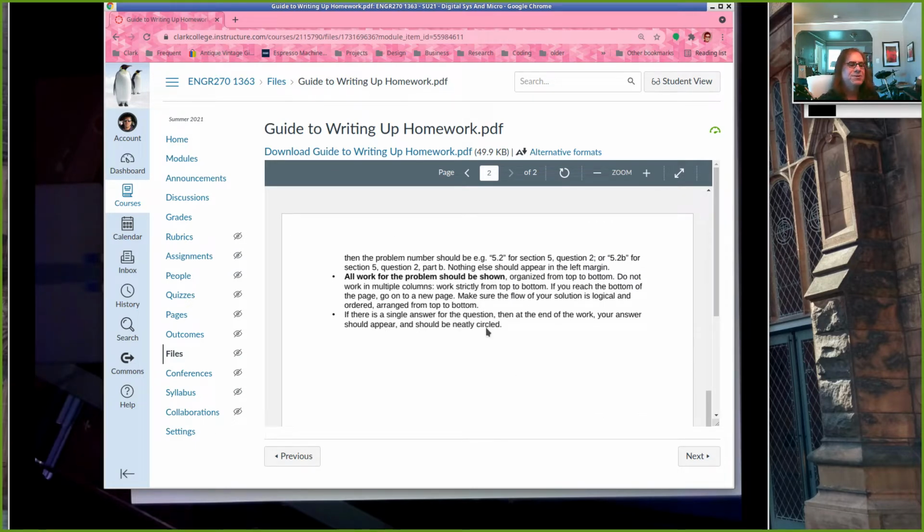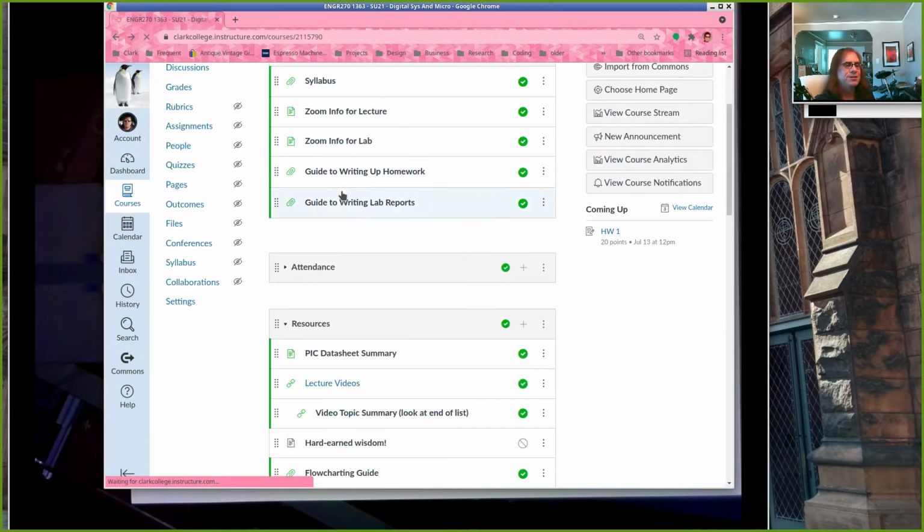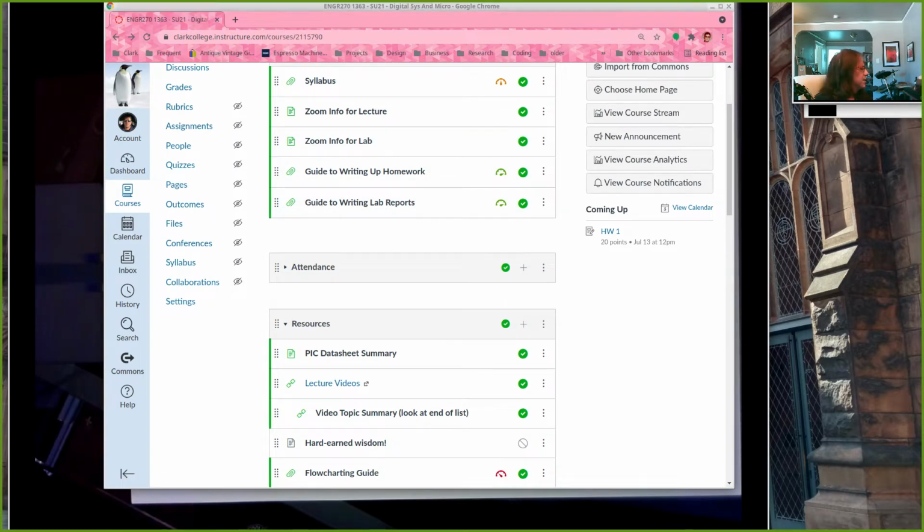If there's a single answer at the end of your problem solution, circle it or draw a box around it, so that I can quickly see what answer you came up with, and then scan the work to see how you got there. I'm not going to be super dogmatic about this, but the goal is to be able to follow your work and understand how you got the answer.